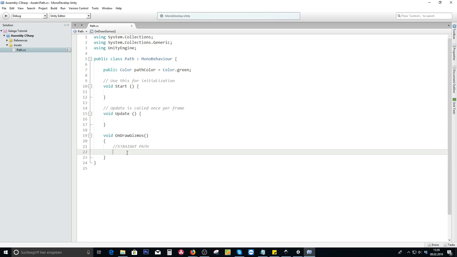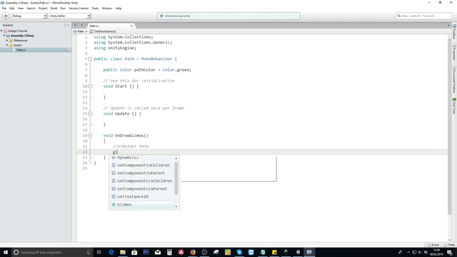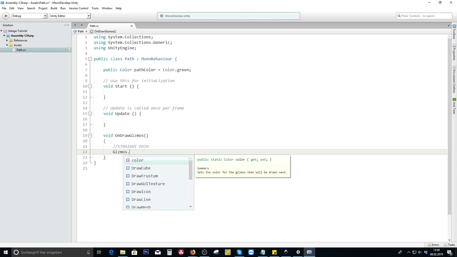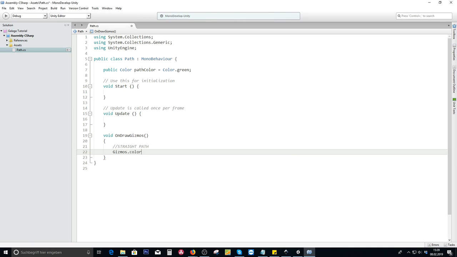When we are creating our path in the OnDrawGizmos function, we only want to draw this first, and meanwhile we move things around, we want everything to follow up correctly. So we want to set the color first inside this. We say Gizmos.color is equal to pathColor. So whatever we have set in the inspector is going to be applied onto the gizmo.